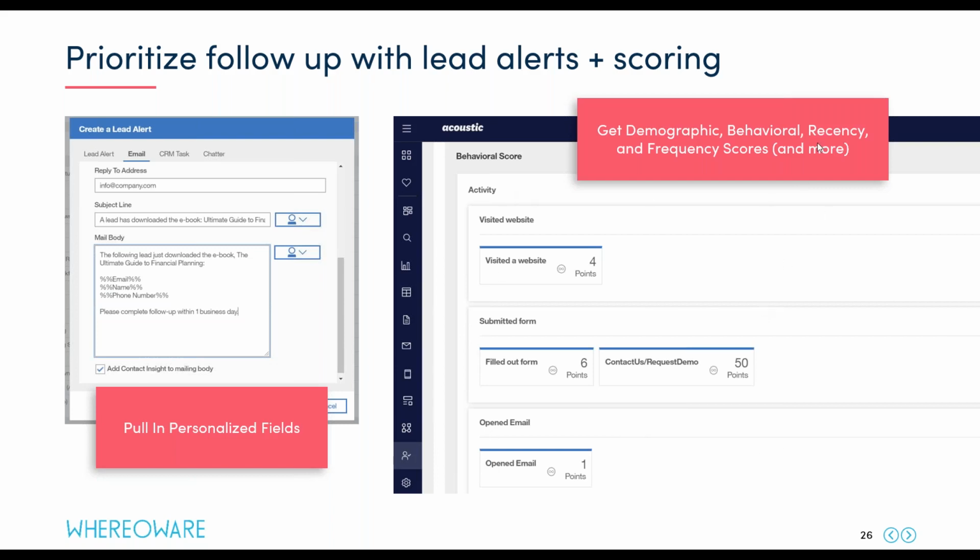Once they've completed all of these activities and reach a score of 100, you can set up an alert to send them to a sales rep as a qualified lead. And it's really great in Acoustic that you can do this because you can have this go directly out to your sales rep and customize the email body, the notification that they get, so that it has all of the contact's information that they filled out in the form.